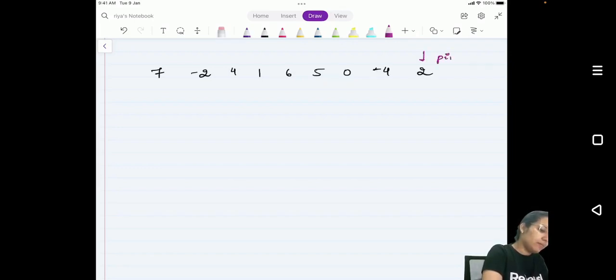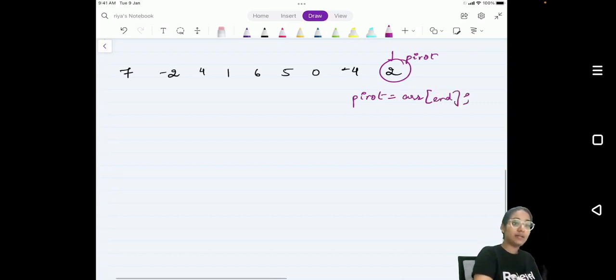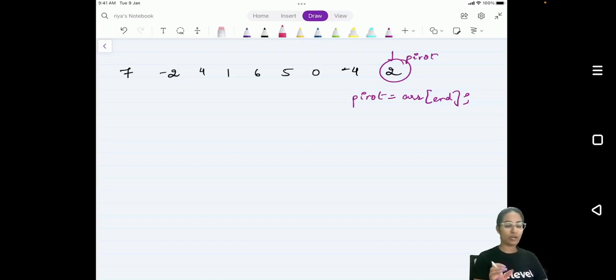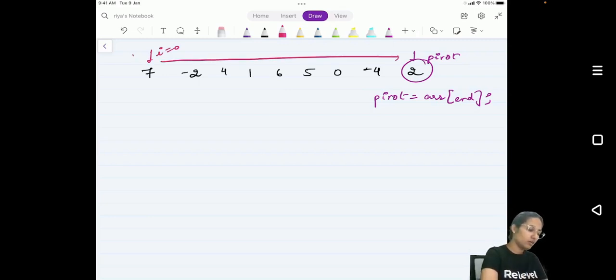So this is the pivot element. I can say that pivot is simply equal to ARR of end, that is the last element of the array. Now what we are going to do next is maintain regions, because I want to do the partitioning. First I will take a pointer I, which will iterate over all the elements from the start till the end. So this is where my start is, and this is where my end is. I is simply a pointer which is going over all the elements.